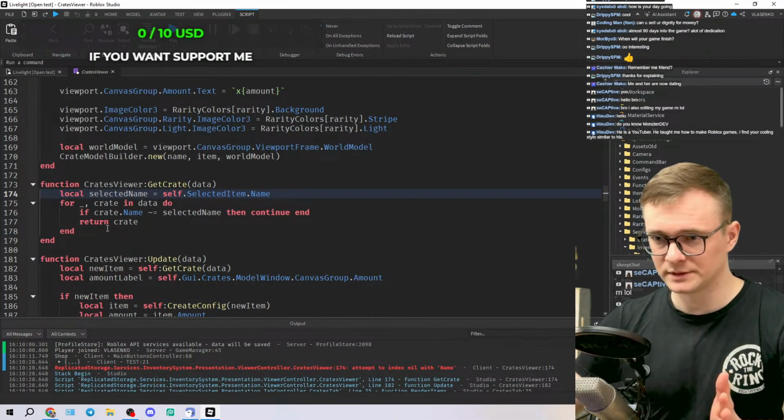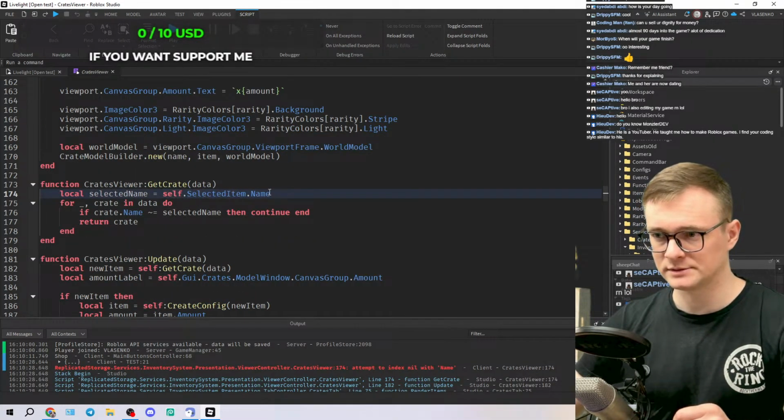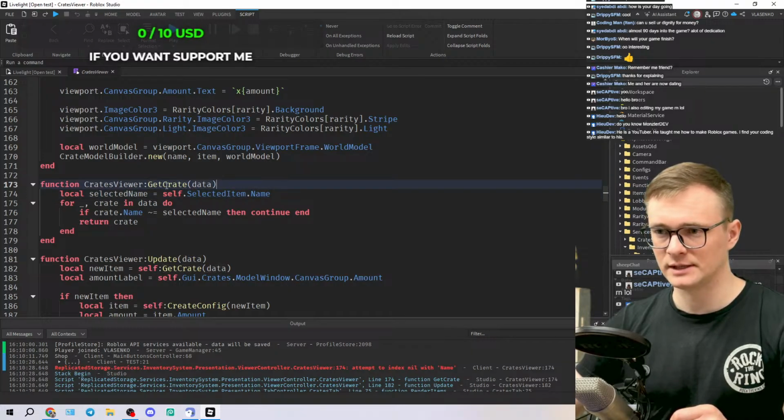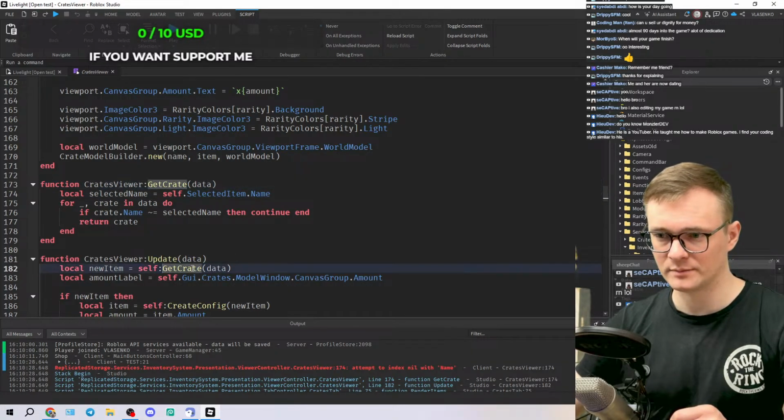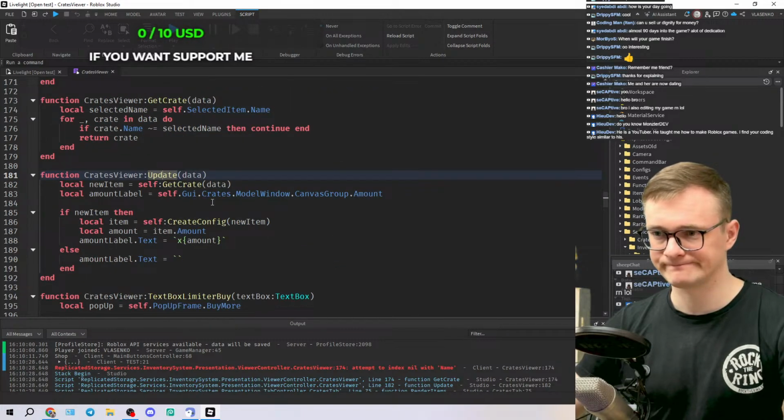What's the problem here? Selected, self-selected, get crate. What's the get crate here? Update? Where do we call update? The data.